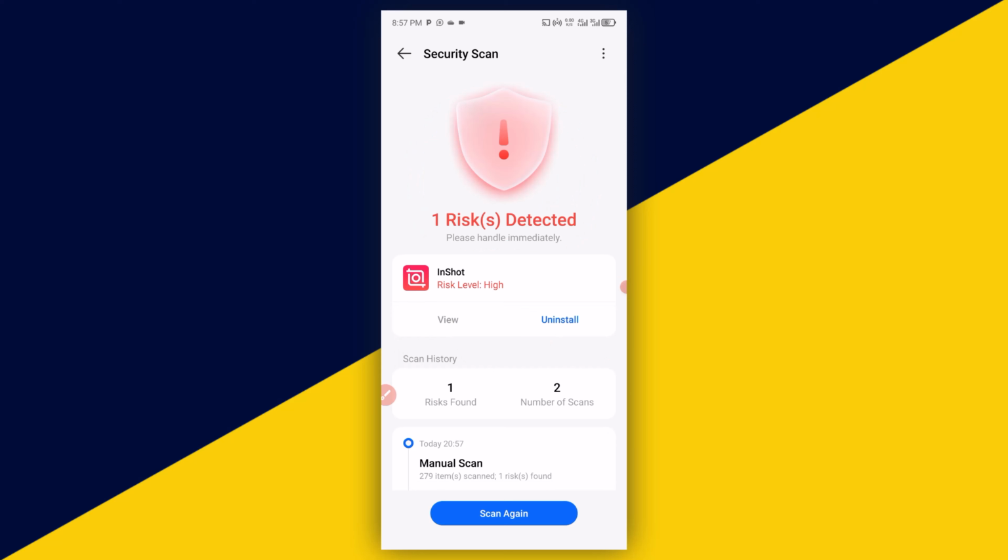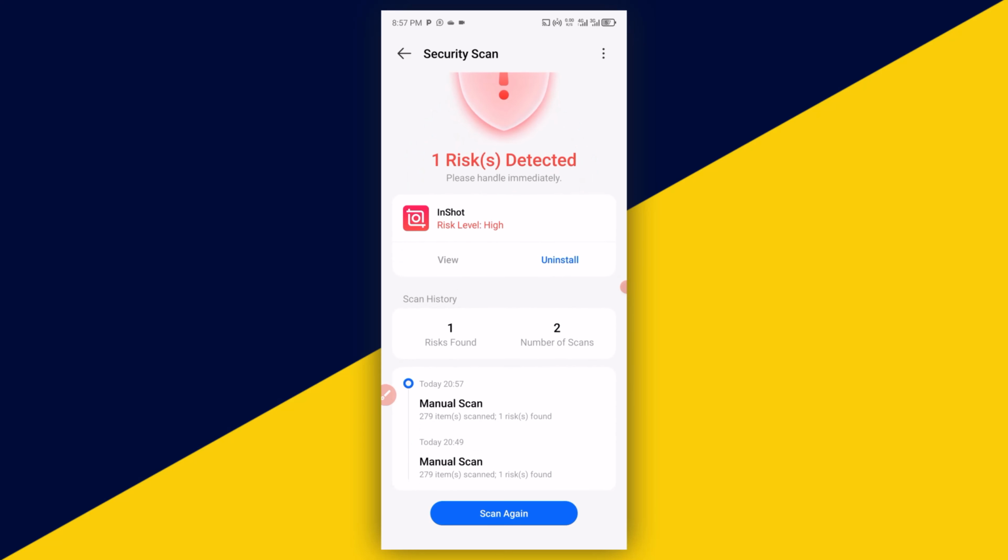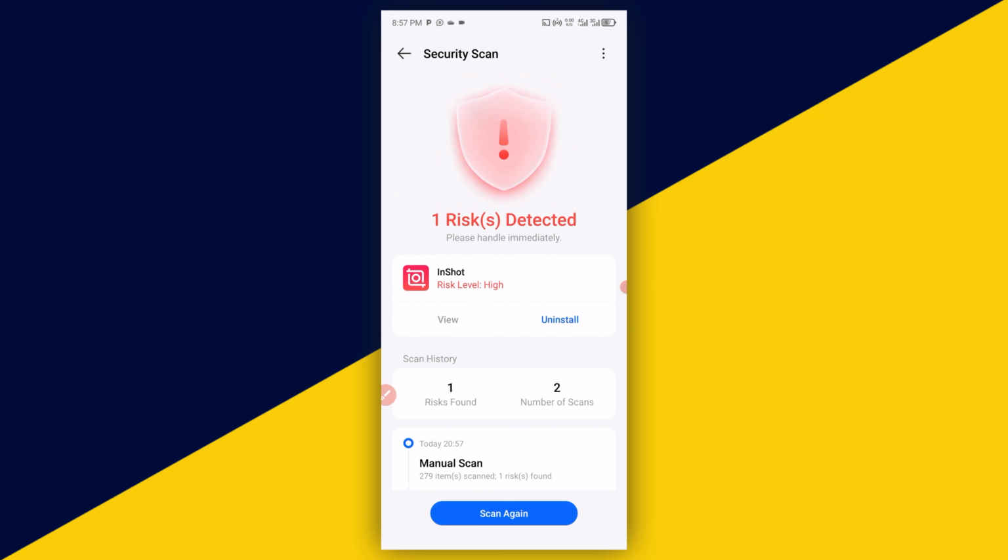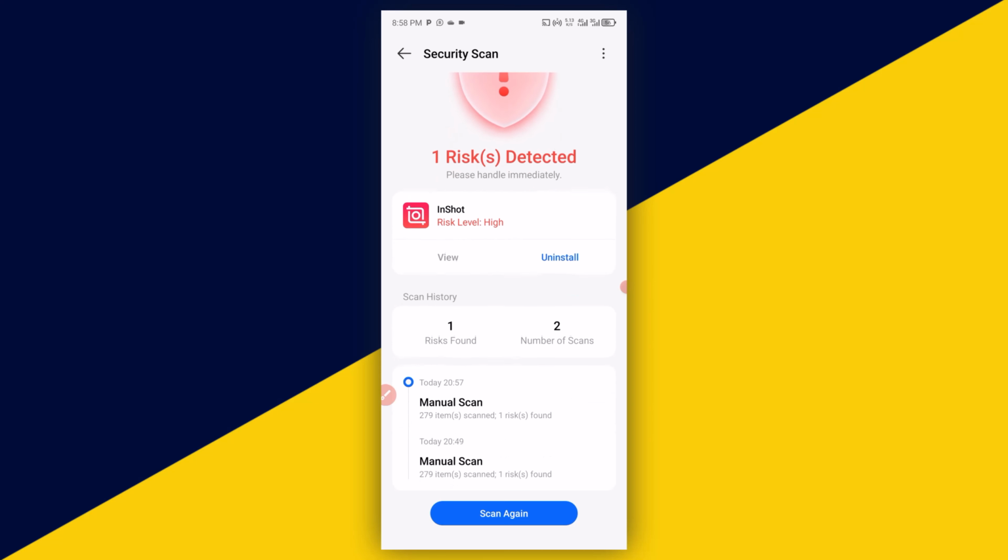Just like so. After a successful scan, you will be told the number of apps that have issues on your phone. So what you need to do is to simply click on uninstall and the app will be removed from your phone, and then your phone will be much safer. It's as simple as that. So basically, this is how to run an antivirus check and how you can remove virus apps on your Android phone.